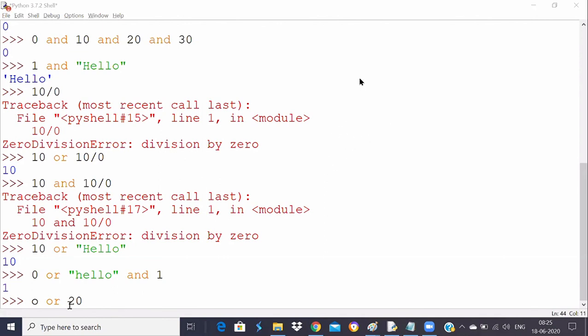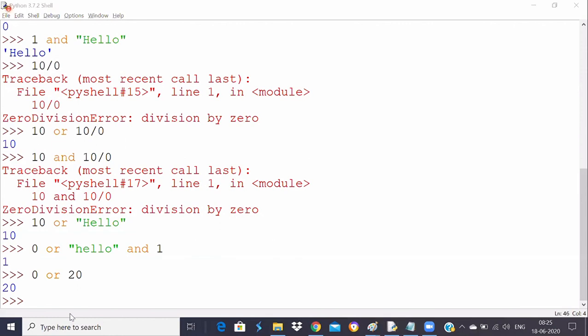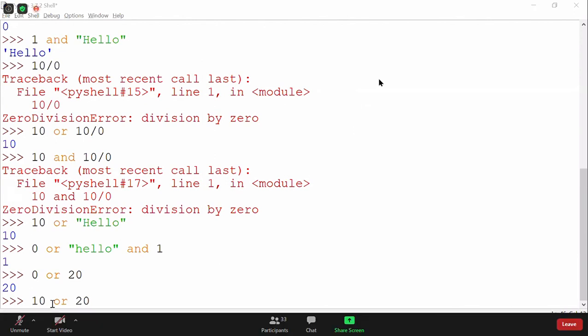Sorry, I put the letter O actually. I think we will get an error. It's 0 or 20, so obviously 20. Perfect. Next question: 10 or 20. 10. Very good. Okay, I can see that you all understood now.